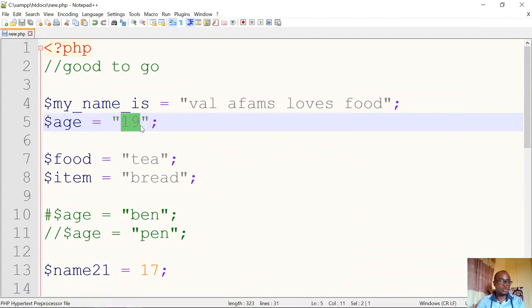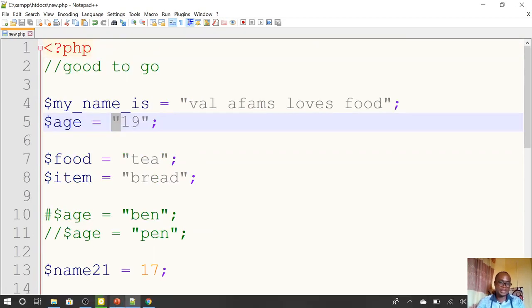What makes it a string? Take note, whenever you are using a number and you are putting it in a string, that's why in the initial video I told you that you can write it without using a string once you are targeting a number. So that's another thing to take home in this.